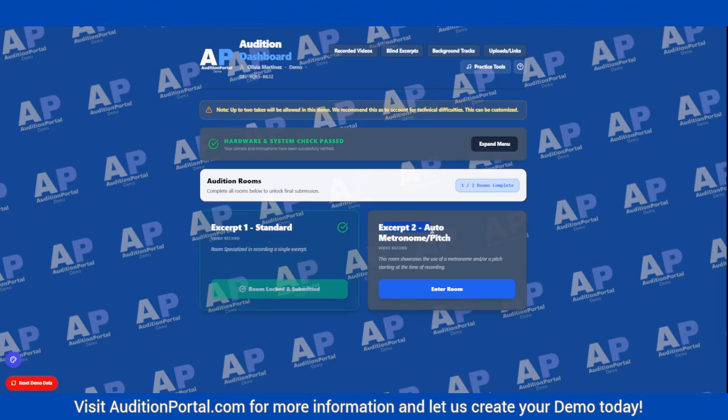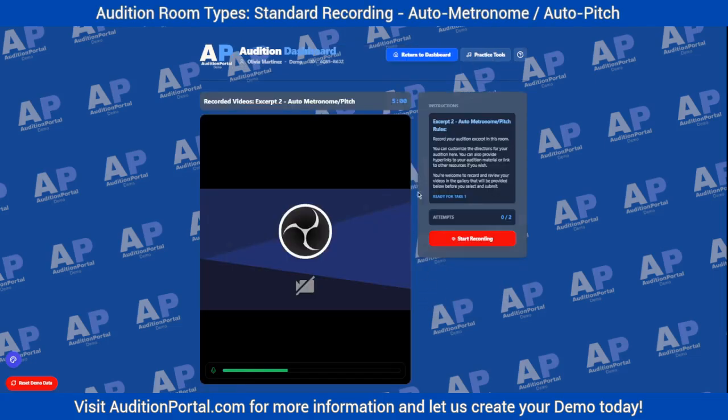The next type of recorded room that we have is our Auto-Metronome and Auto-Pitch. Here you can customize what type of sound and what pitch is going to play, kind of like a tuning pitch pipe. This is helpful for vocalists, but it can be used for other areas as well. It's going to play the pitch, whichever you choose, for about 2.5 seconds, and you can also have it preset for a metronome as well. This one we have both.